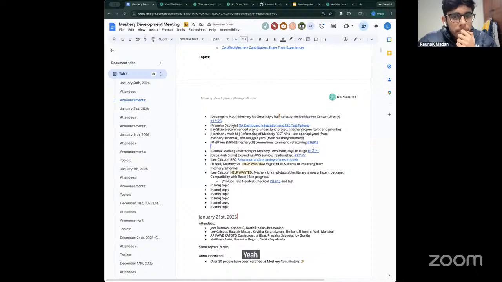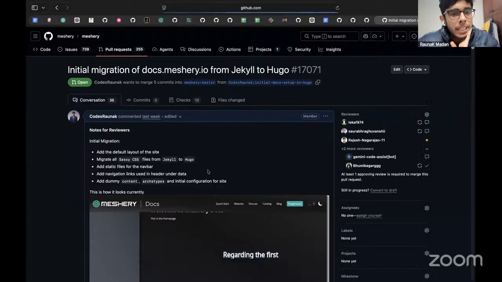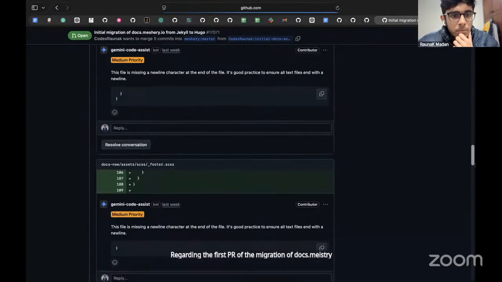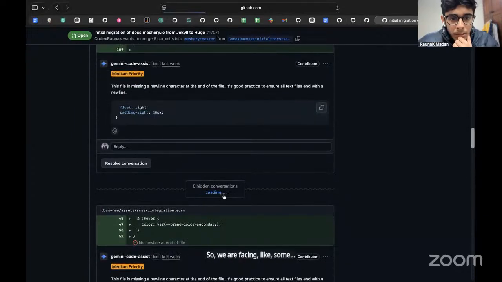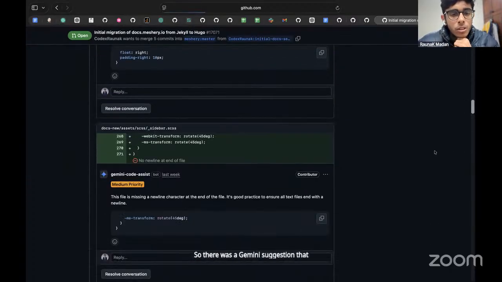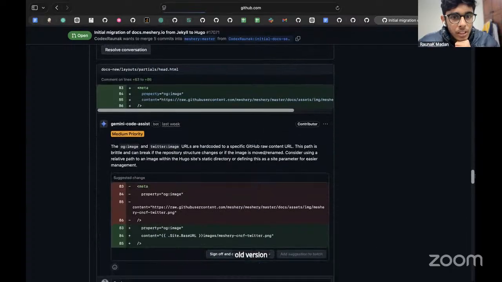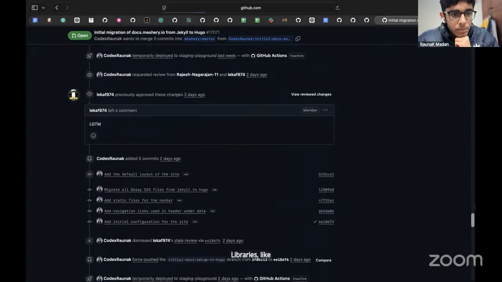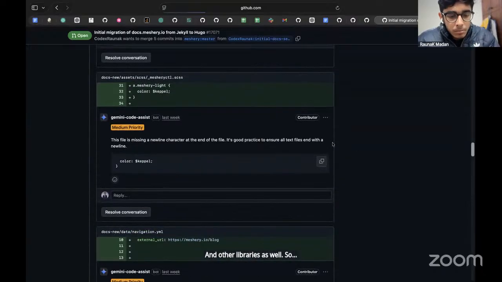Yeah, so it will be a quick one. Regarding the first PR of the migration of docs.meshery.io from Jekyll to Hugo, we are facing some issues. There was a Gemini suggestion that docs.meshery.io was using some sort of old versions of libraries, like Font Awesome and other libraries as well. So just a second.